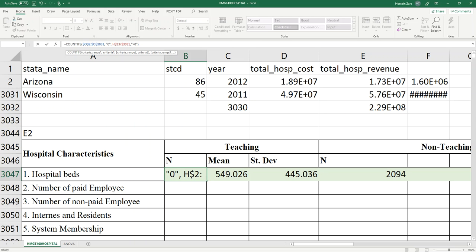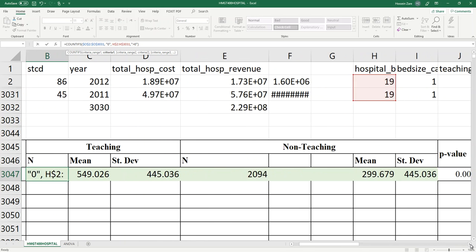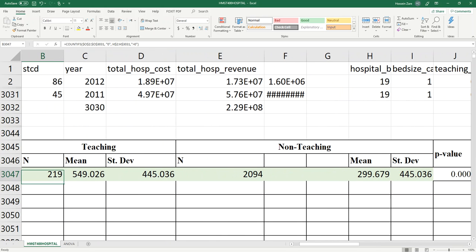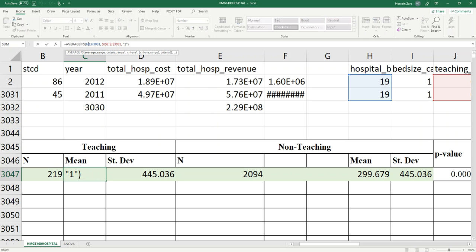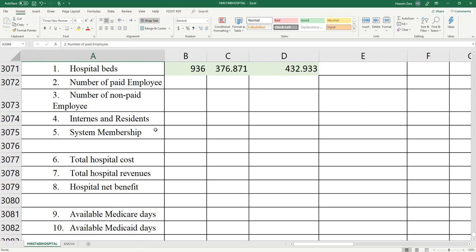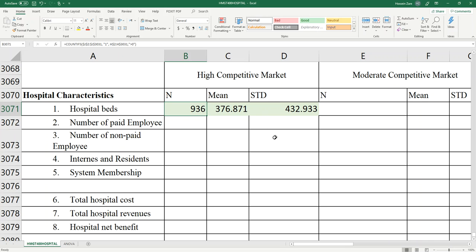And then H2 is hospital beds, right? Total hospital beds is here, column H, yeah, that's it. And then I can see this for the means. You can use AVERAGEIF. This is H, this is column O, right? And this is 0 because this is 0 of what I'm doing here. Sorry, I have to do it here, for the high competitive market.